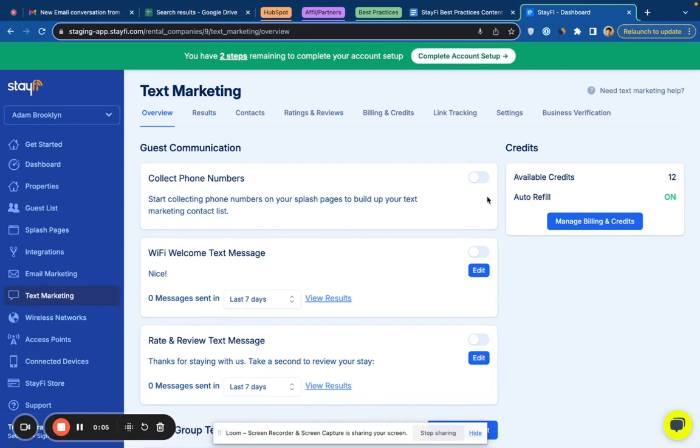Today we're going to be diving into the power of guest reviews and how quickly you can increase the amount that you receive using text marketing. So why do reviews matter?